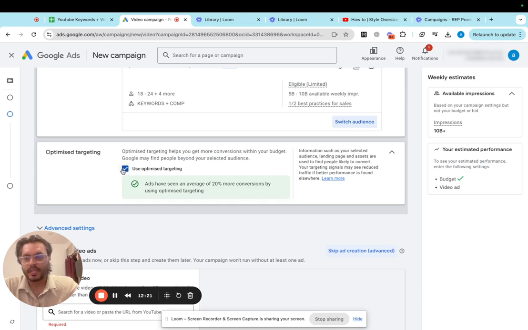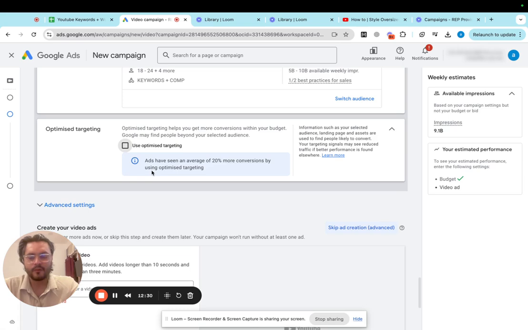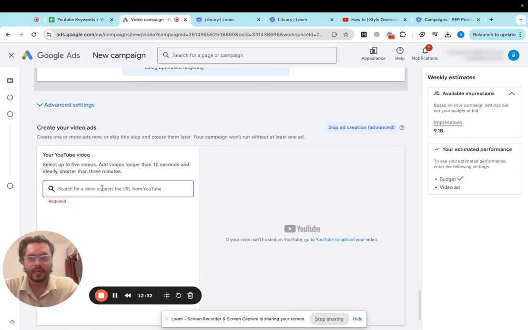Here's an option, optimize for targeting, right? I would say that you turn it off in the beginning because otherwise Google can waste your budget. If you have limited budget, don't optimize for targeting.